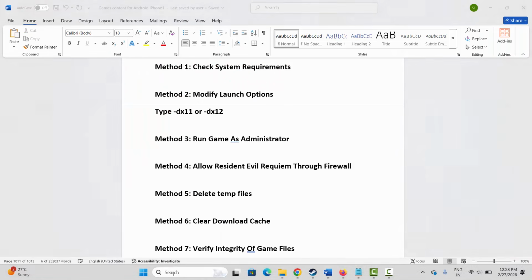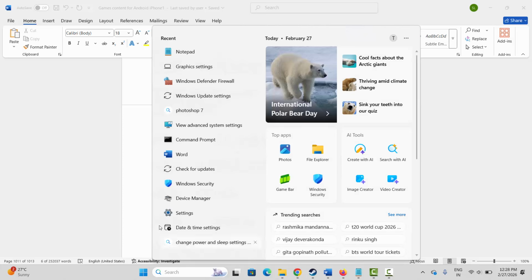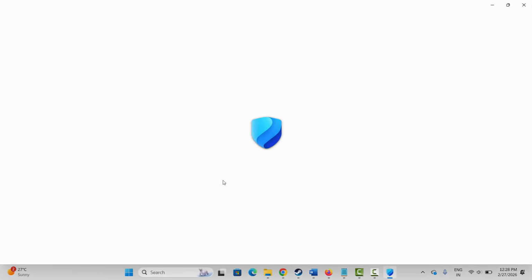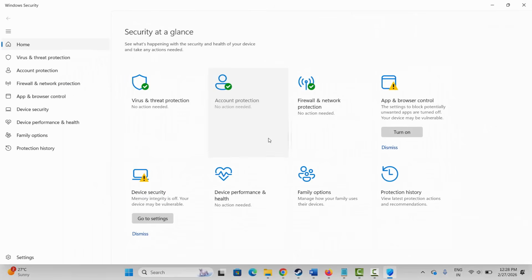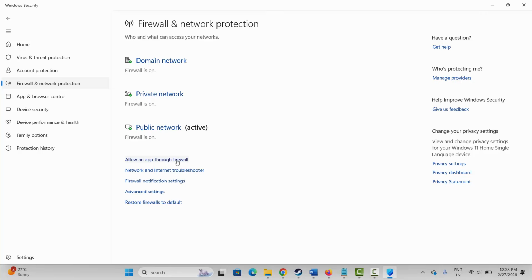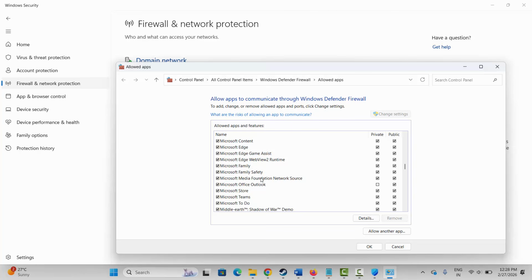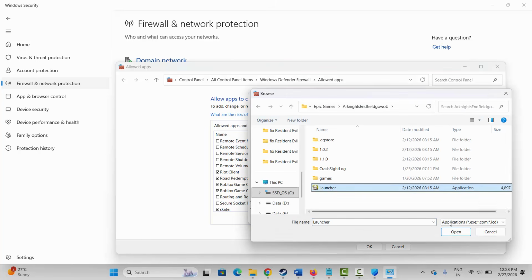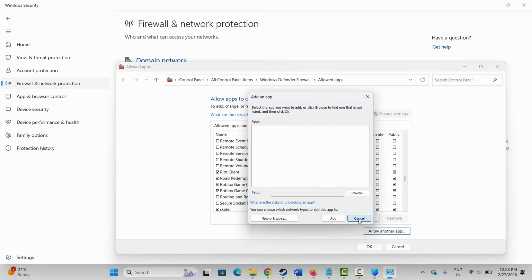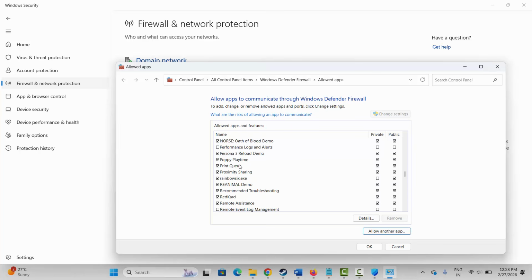Well, the next method is to allow the game through firewall. For that, go to the Windows search. Now search for Windows security. Now click on firewall network protection, click on allow an app through firewall. Now click on change settings. After that, here you have to select the game. If it is not listed, click on allow another app, click on browse. Now go to the game folder, select the game application, add it to the list. Now after adding it, select the game, make sure both private and public boxes are ticked and then click on OK. Finally, launch the game and then check.